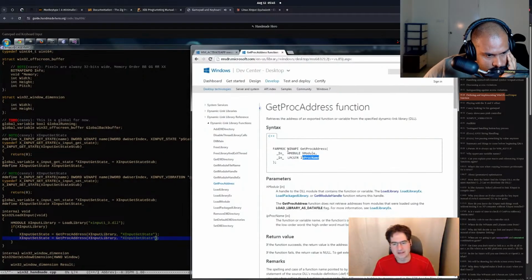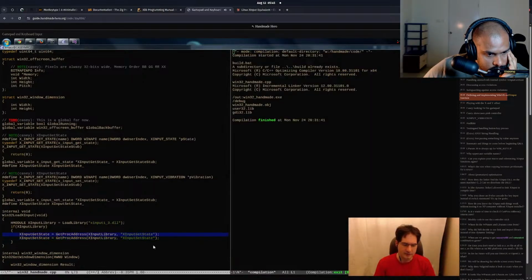Now you will notice, since GetProcAddress does not know what the function signature is that it's loading, it can load any kind of function. It's just going to return what is basically a void star. So we are going to have to cast the return of this to the type that we actually want, otherwise C will immediately complain. And we know the kind that we want, so that's pretty easy. We just do it like this, get input set state star, and that is that.